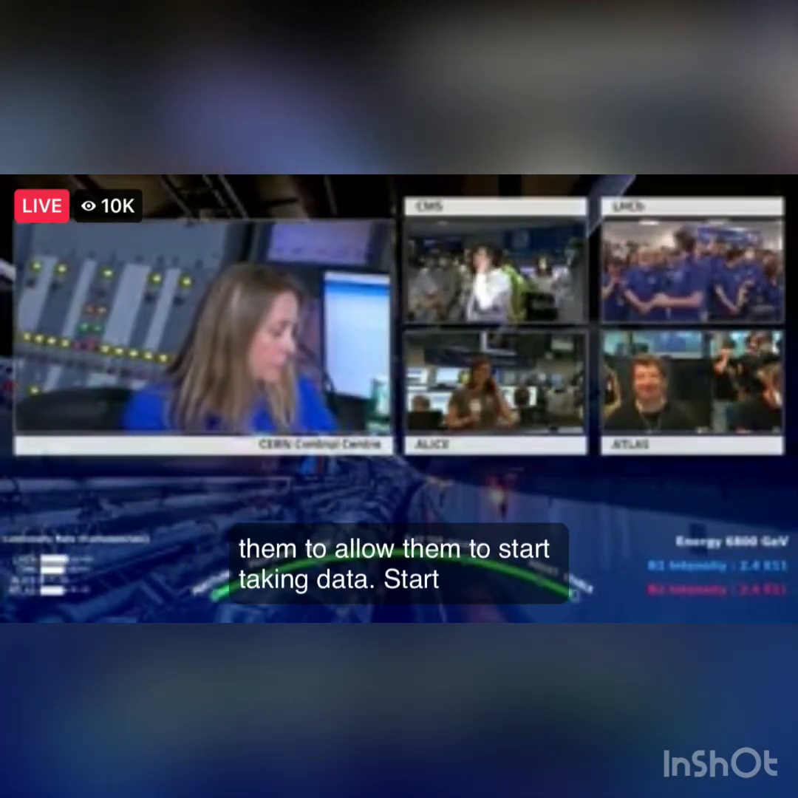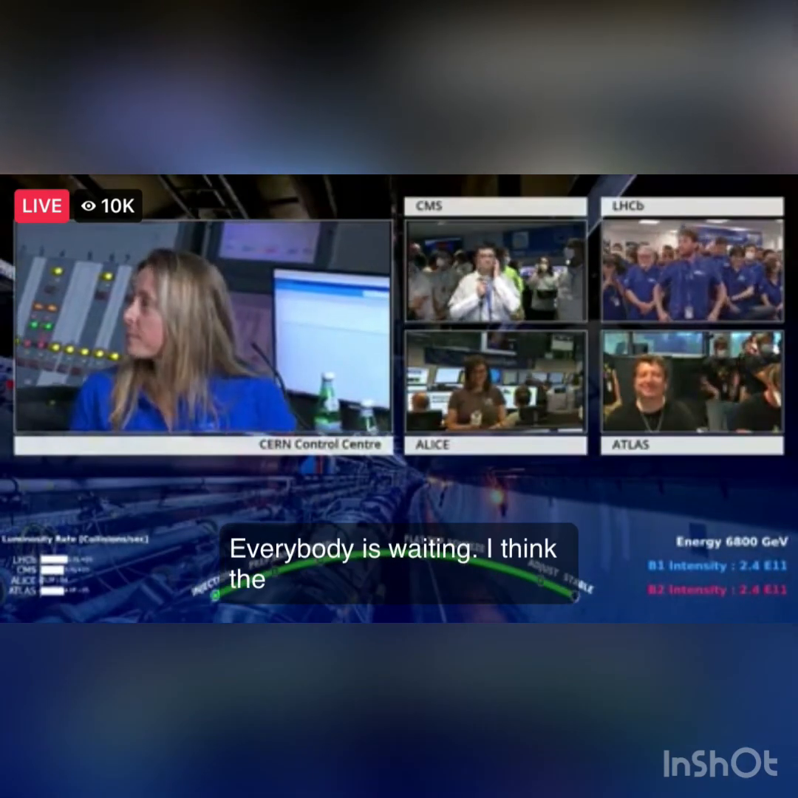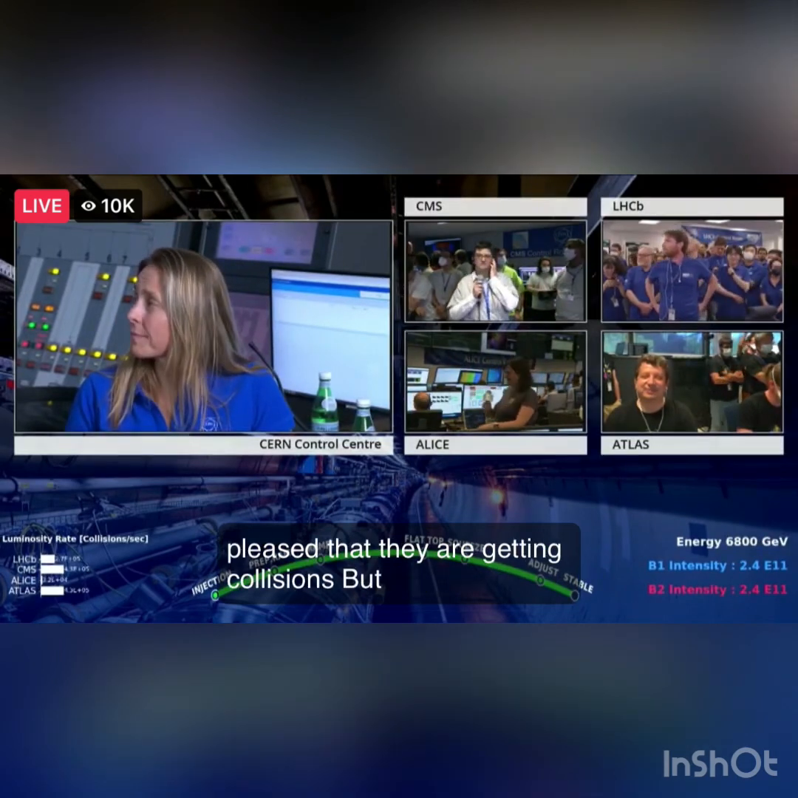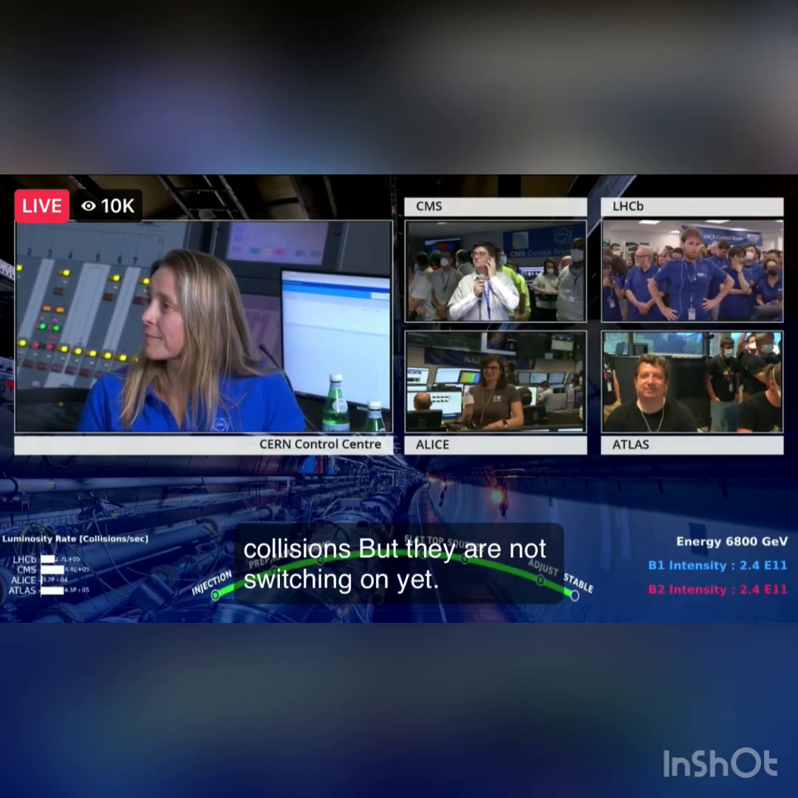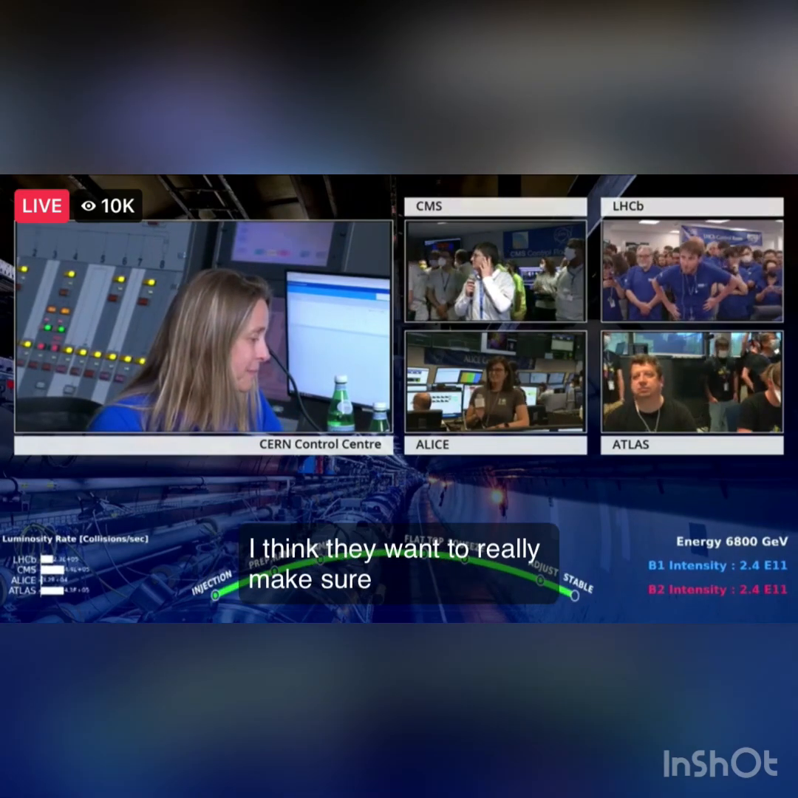It's a thrilling moment. Everybody is waiting. I think the experiments are already pleased that they are getting collisions, but they are not switching on yet. Not yet. No. I think they want to really make sure that everything is fine before giving the final go-ahead for this.